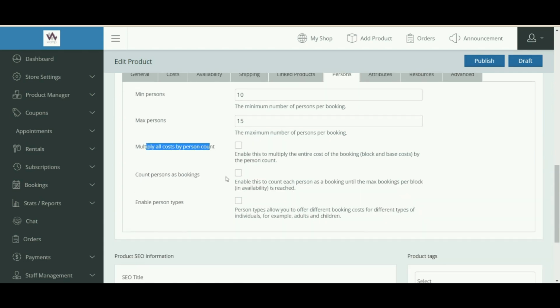Multiple cost by person count. An interesting option that lets the vendor charge booking fees based on people making a reservation as opposed to charging based on a block. This means instead of charging for say an hour, the vendor can simply charge on how many people want to reserve the service for the hour.